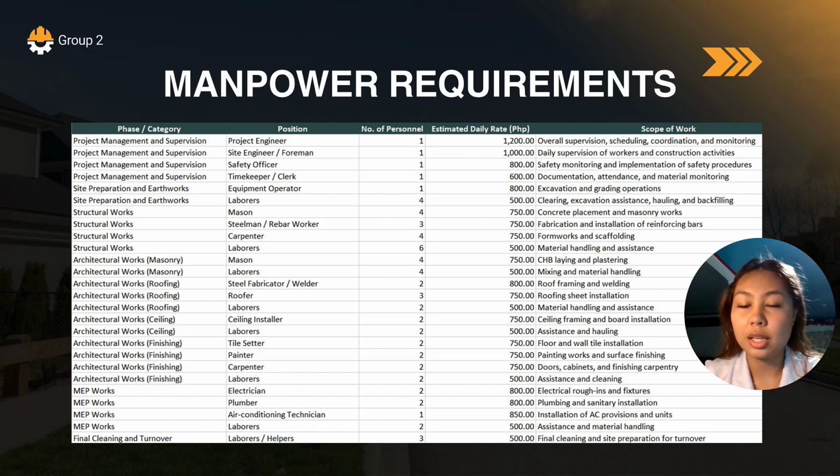For architectural works, including masonry, roofing, ceiling, and finishing, our personnel includes 21 people, with roofers, painters, tile setters, and ceiling installers, with daily rates of 750 for skilled roles and steel fabricators at 800 pesos.